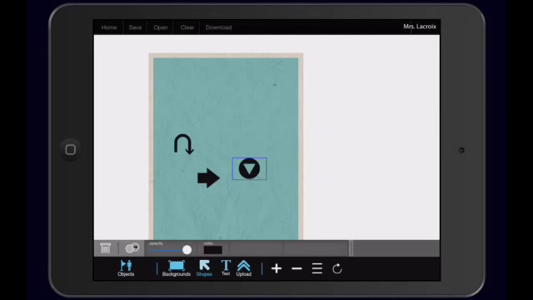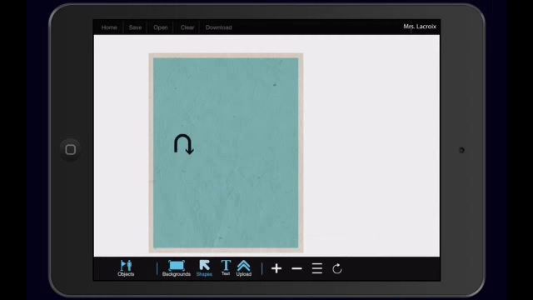If you don't want it, you tap it. Notice there's a blue rectangle around the item that's being selected. You'll see a trash can right here above objects. That's how you get rid of things you don't want. So you tap it. I can trash it.